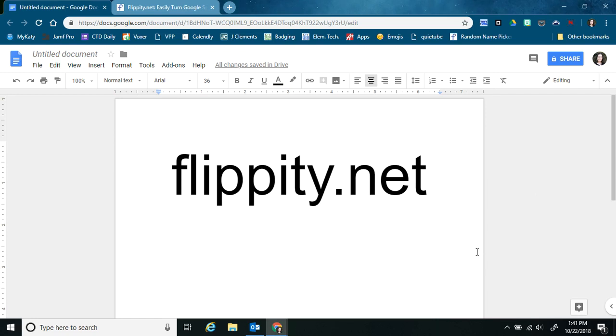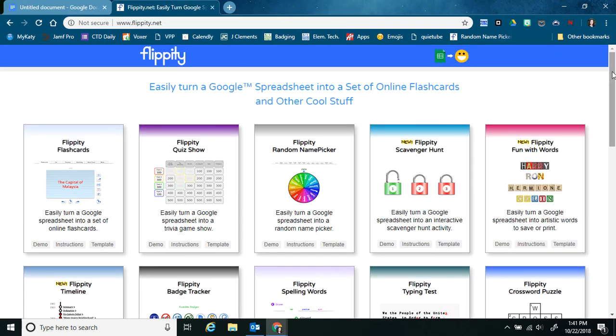I'm going to show you a great tool for teachers called Flippity. You can get to it by going to flippity.net, and that'll take you to this website. So Flippity has a lot of different tools that teachers can use and customize, and they are completely free. So first I'm going to walk you through what some of the tools are, how they look, and then I'll show you how to customize them for your class.